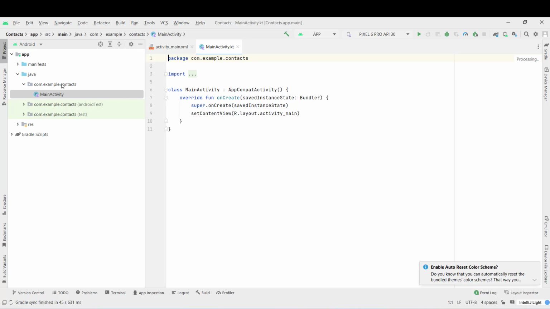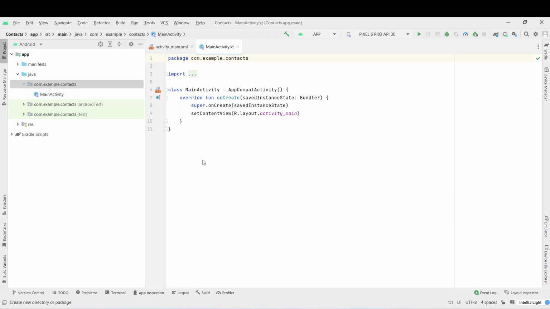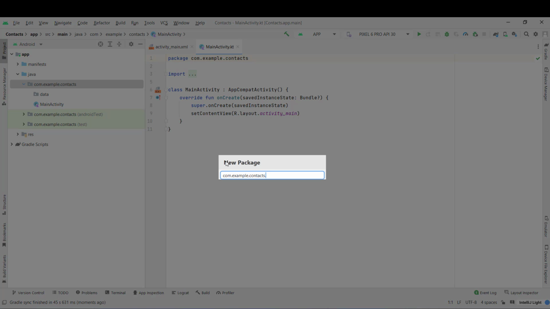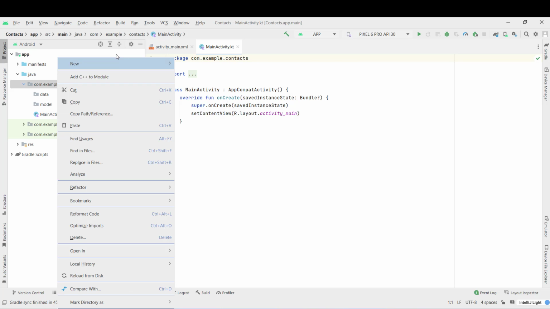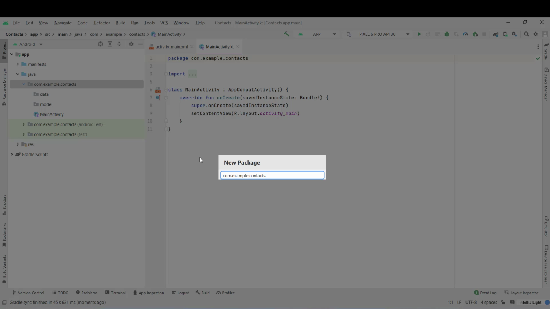Alright, now on the left hand side on the project pane, I'm going to right click on the com.example.contacts package because we are going to create a few packages. Go to new, select package. The first one is going to be called data. Here we're going to put our database. The next one is going to be called model. Here we're going to put our model classes. And the next one is going to be called utils. And here we're going to put our utilities like our constants or code that you need to use in your code. So I'm going to type utils.